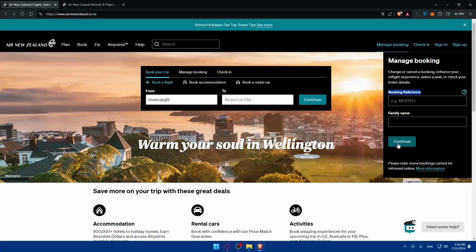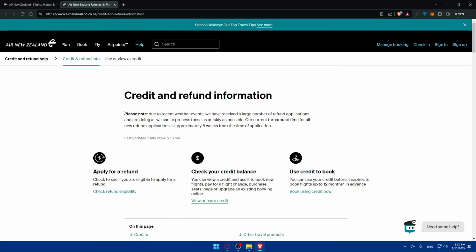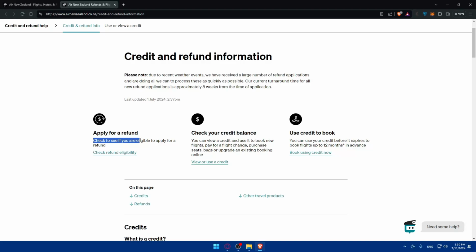As I said, you will have to wait from 7 to 10 business days until you get your refund to the original form of payment. If you didn't get it, maybe you were not eligible for it, or you can simply contact support, as maybe something went wrong. If you want to check if you're eligible or not, you'll need to check the refund policy. So check to see if you're eligible to apply for a refund.